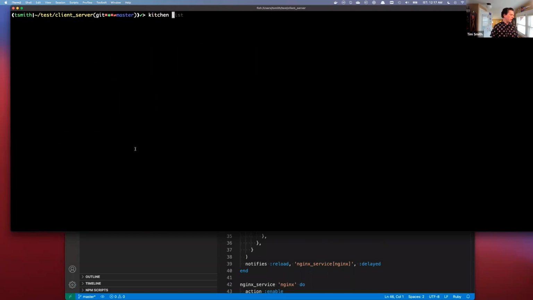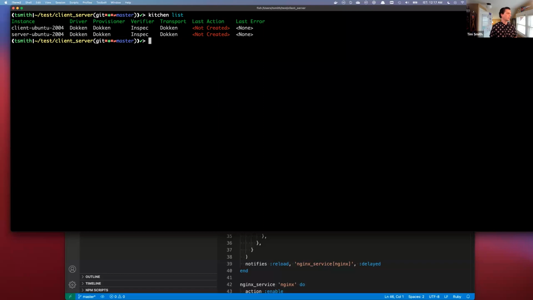Let's take a look at what we have in terms of the kitchen config here. We have 2 boxes that we will be spinning up as 2 instances. The first one is the client on Ubuntu 20.04, and then we have the server, and these are all Dokken, right? Dokken, and then we do have InSpec tests. We're going to InSpec verify those. So let's spin up that server, and we'll see what this looks like.